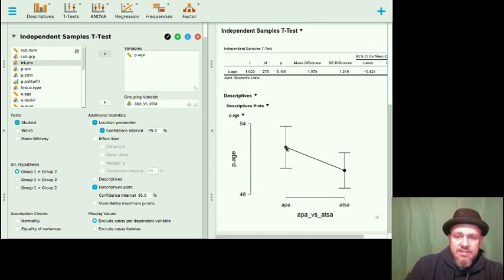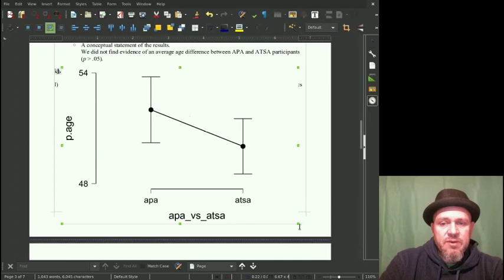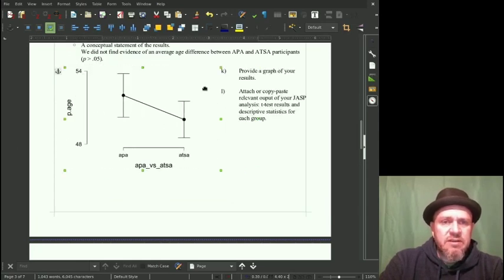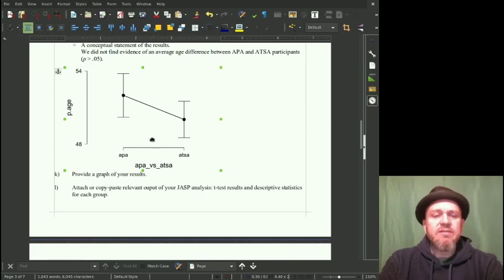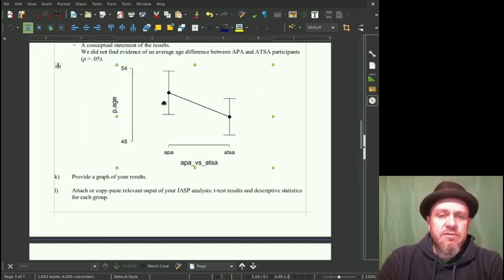If I scroll down, I'll see. There we go. That's the mean of the age of the APA group. That's the mean of the age of the ATSA group. I'm going to copy this, and I'm going to switch back to my document and paste it. There, I'm going to make it slightly, not insanely huge, because it's taking up half the page, and it's not a very complicated or big graph. Also, I'm going to do fancy things like, oh, come on, alignment, wrap, no wrapping. Okay, there's always something in your program. Microsoft Word does this a little bit differently. There we go. There's my graph.